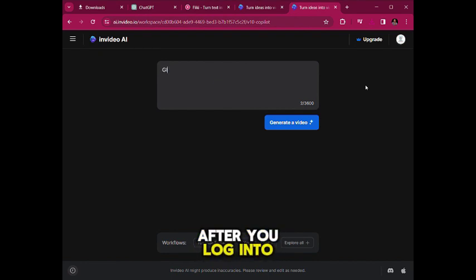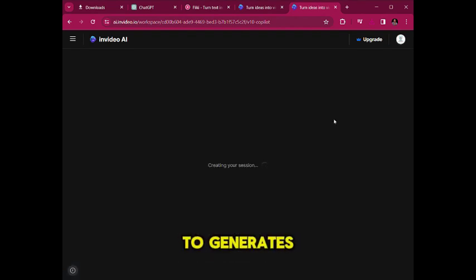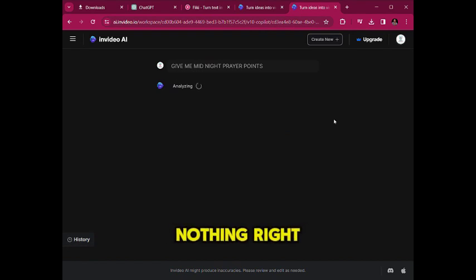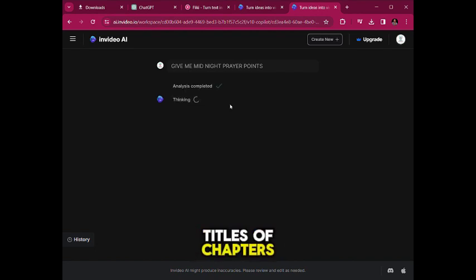After you log into the website, you can give it a command. Give me midnight prayer points. You can now ask it to generate. It will now generate for you. And one interesting thing about this website is that it will give you a topic, and apart from that, it will also give you titles of chapters. It will segment your videos into chapters, and it will name each of the chapters. So that's an amazing thing.